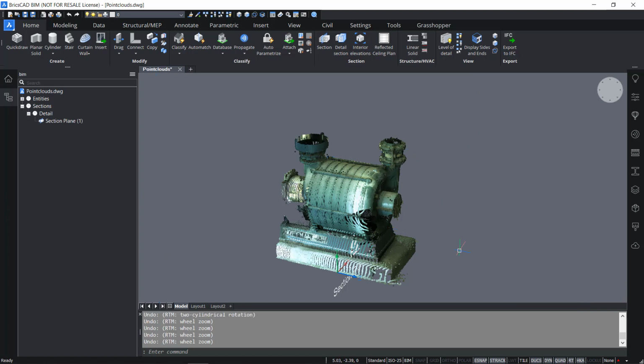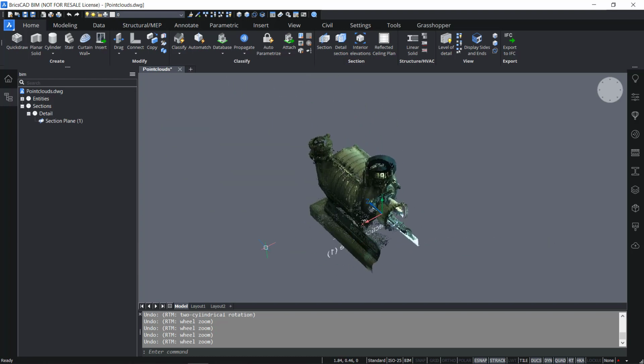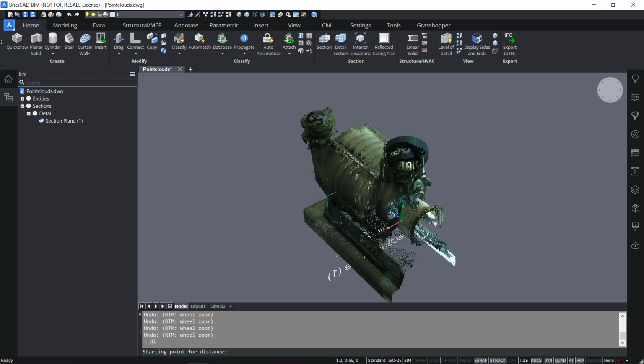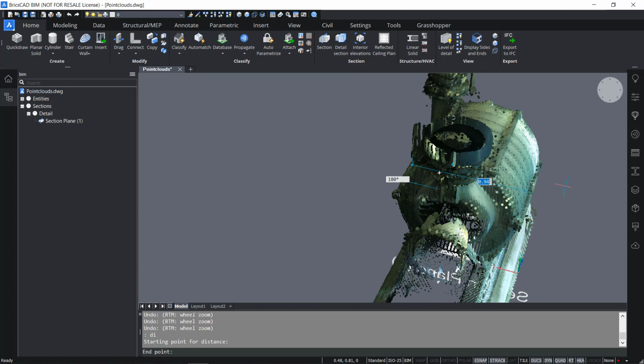So I now want to measure the diameter of this pump. So I will launch the distance command, and I will snap to one of the side points, and then go straight, so hold down ortho, and I see it's 0.8, so my diameter is 0.8 meters, and I will make a radius of 0.4.